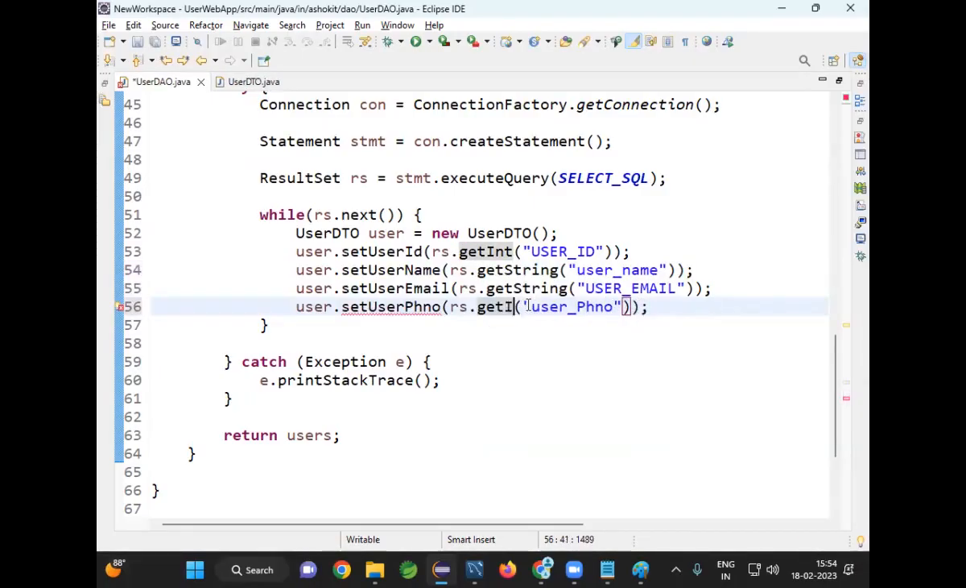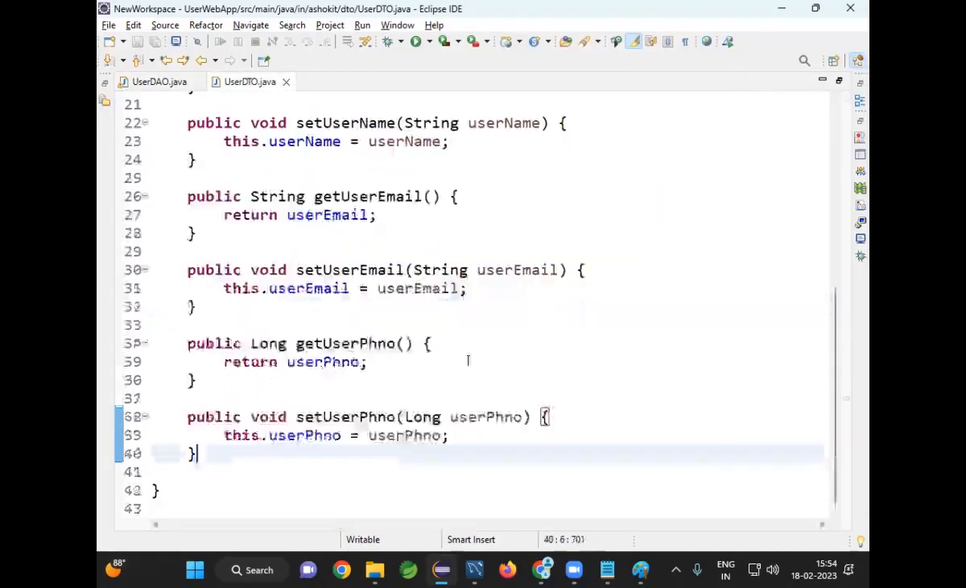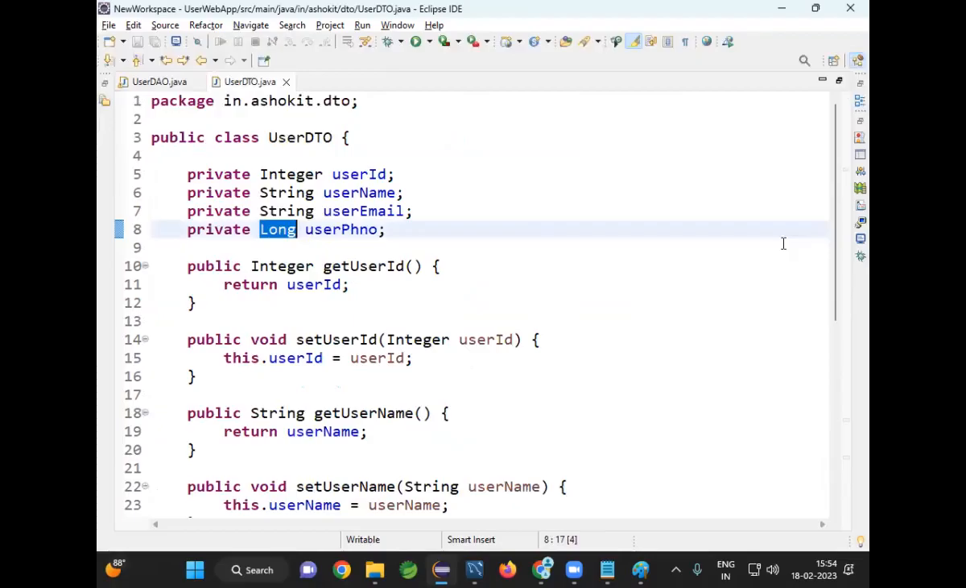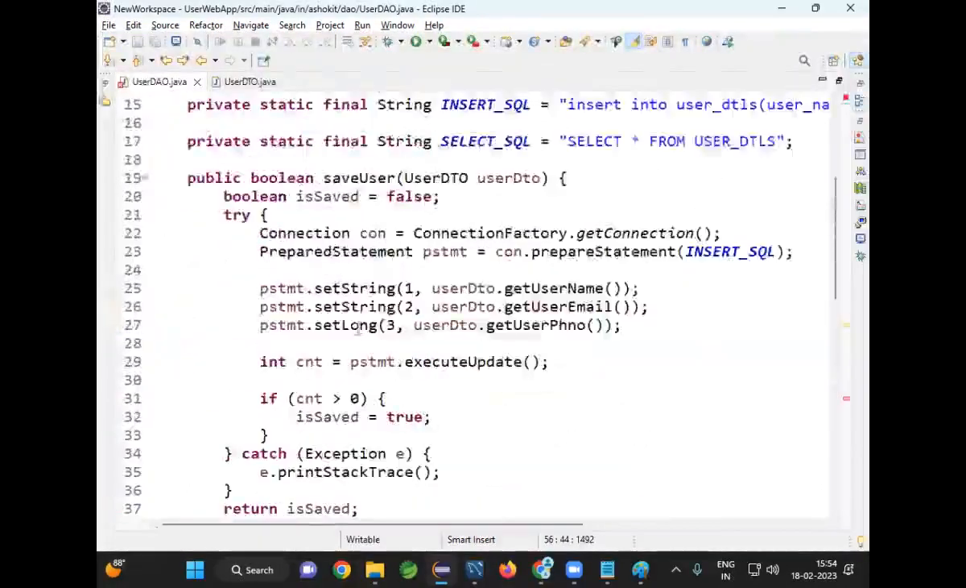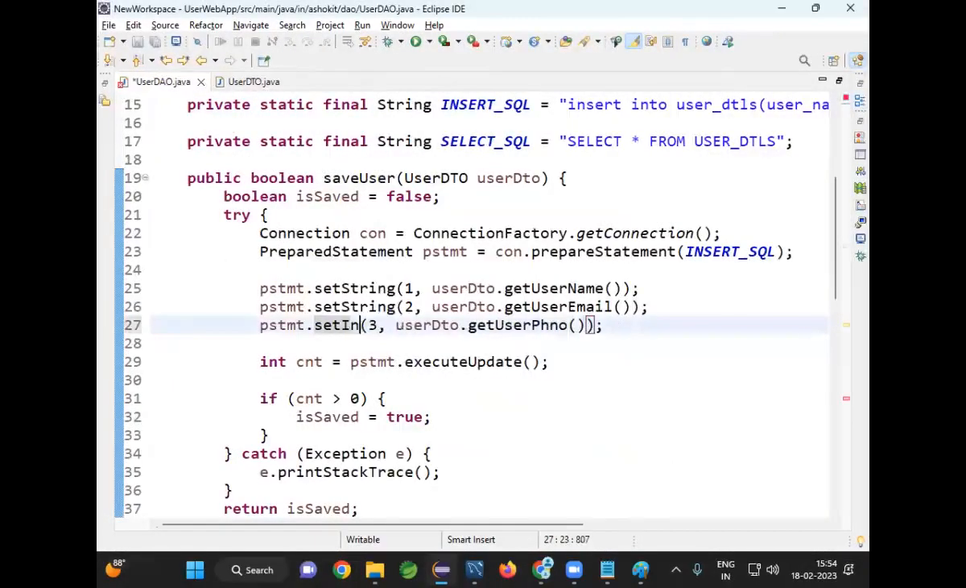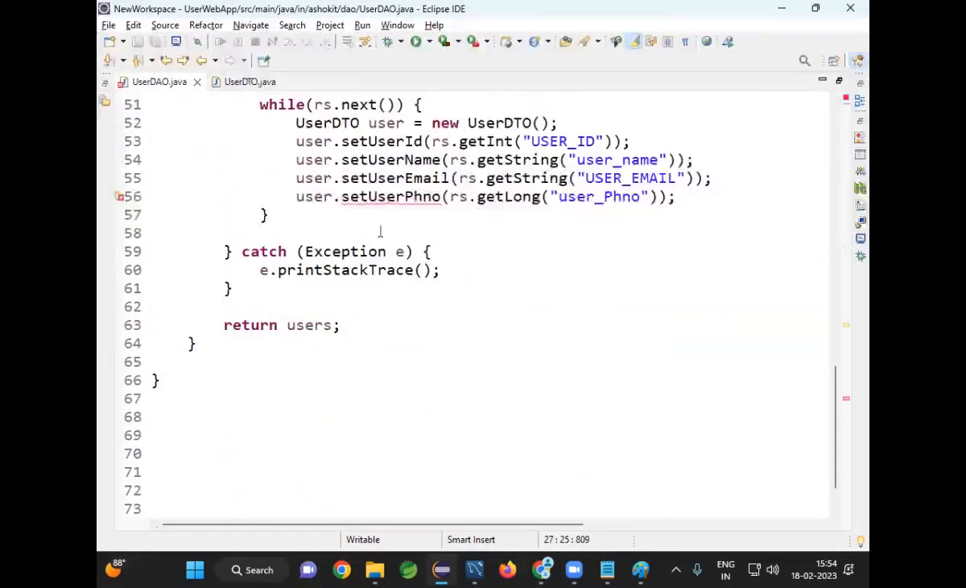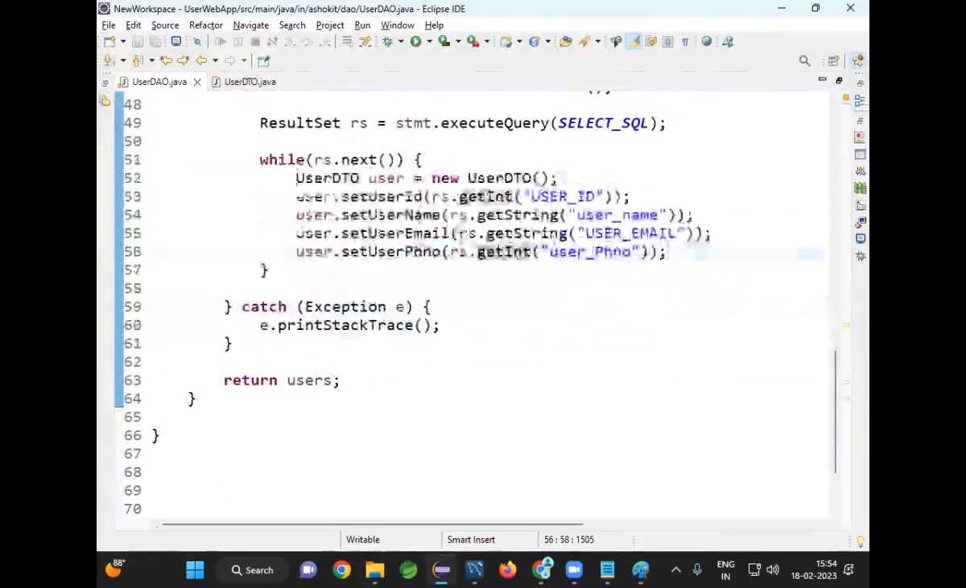Longer, okay. Get long of phone number. So now, if it is an integer, then I need to take it as an integer here. At the time of insertion also, I need to do this as setInt and getInt. Perfect. Now with this, one user object is created.